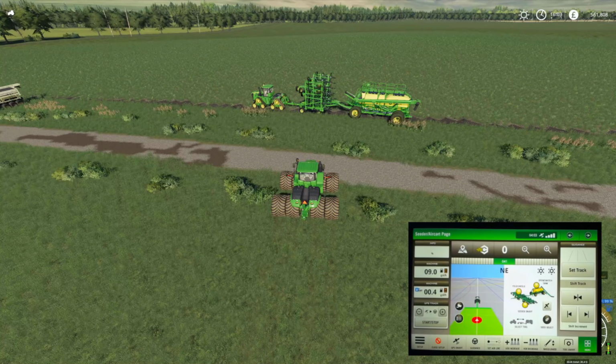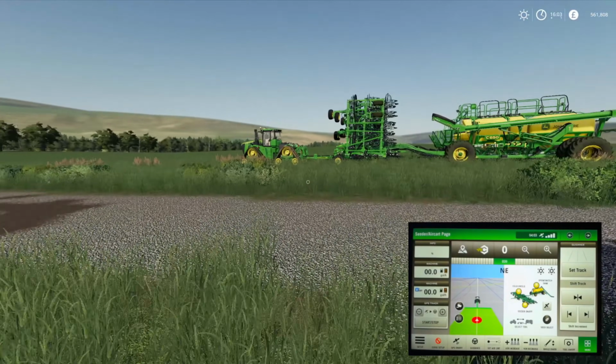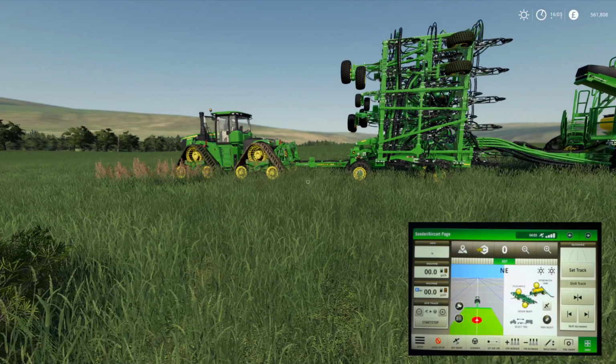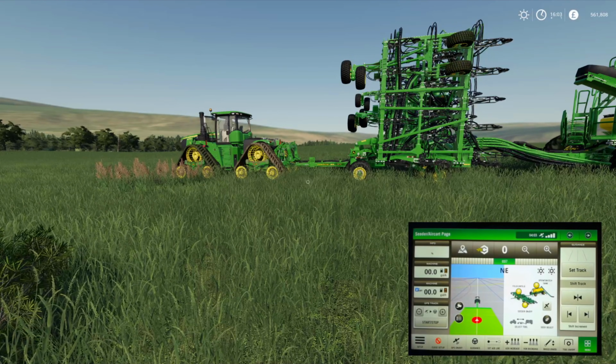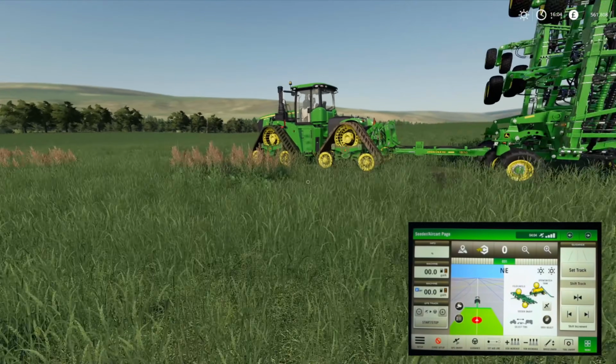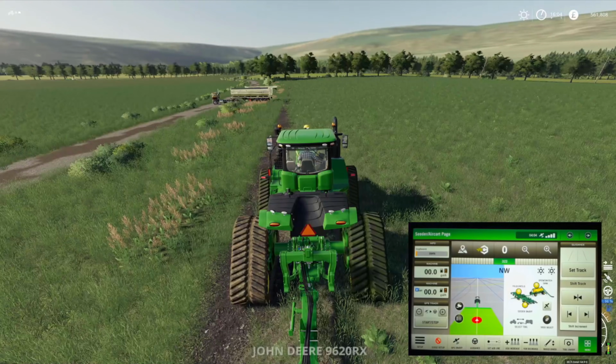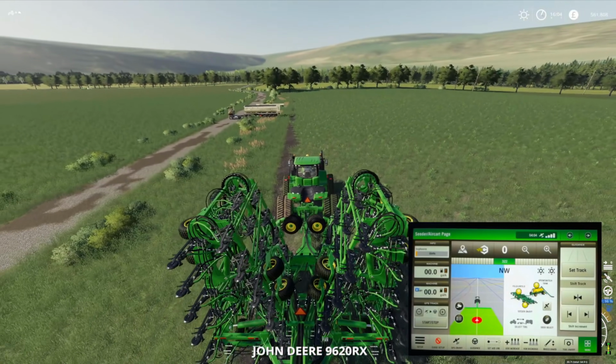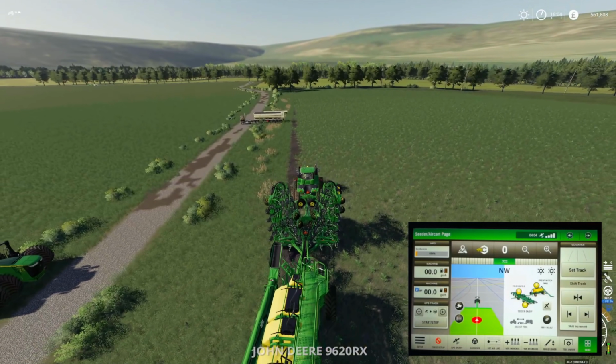So here's our seeder and air cart page. As you can see now, it's very similar to the GPS page. In fact, it's almost identical in terms of what it does, but what we have got here is this new section which allows you to control the seeder and the air cart a little bit more. So what I can do here is jump in here. We'll zoom out because it's quite a long way out.